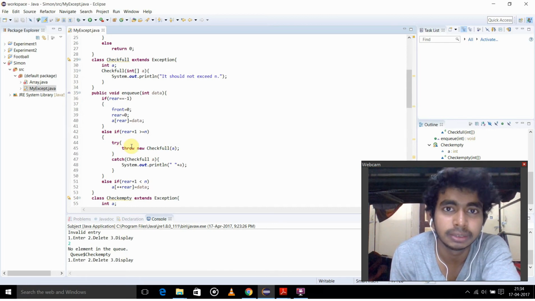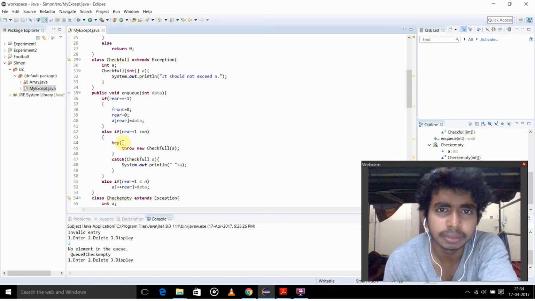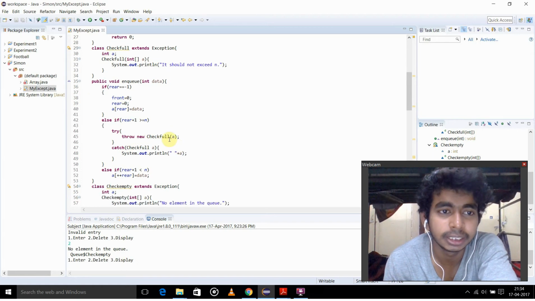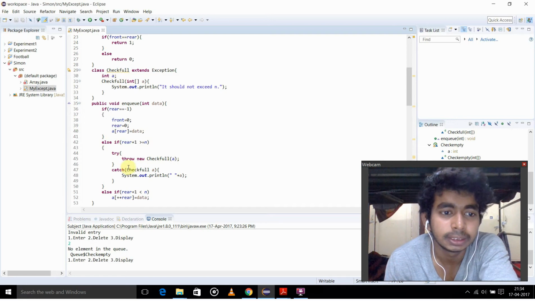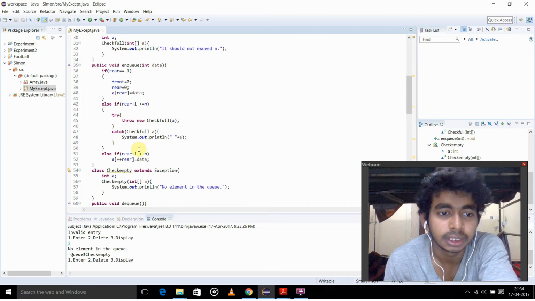And here for the exception we have given the try. So if there is any exception, I have created throw CheckFull. As I have created this CheckFull exception class, it will send it directly to here. Here it will catch CheckFull, the data we got here, and it will send it directly to here, so that it shows it should not exceed n. Else if rear plus 1 is less than n, then the data will be inserted in the array.